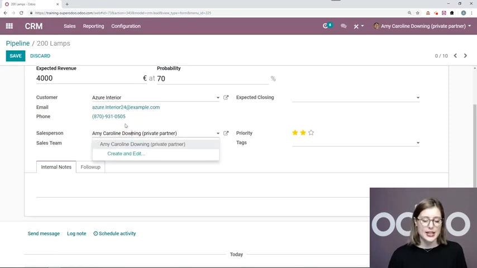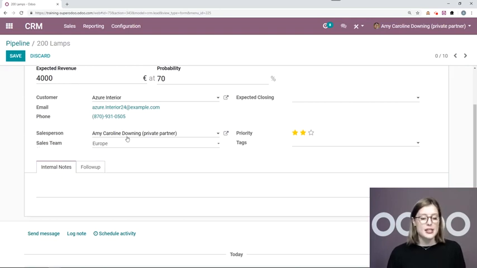So I need to give it to one of my colleagues. So I can edit that here. I can choose someone else. All right. And by default or automatically as well, my sales team is Europe because that's the team that I'm a part of. So if I was not a part of a specific team, this field would be empty.